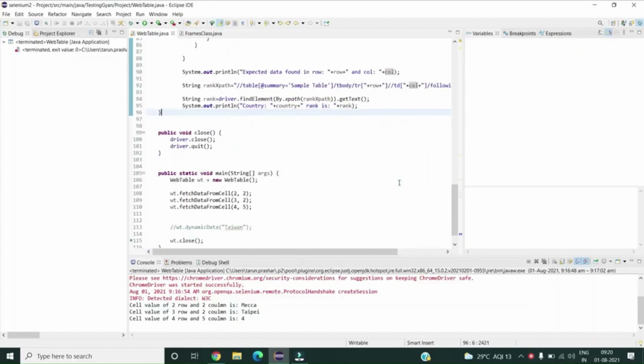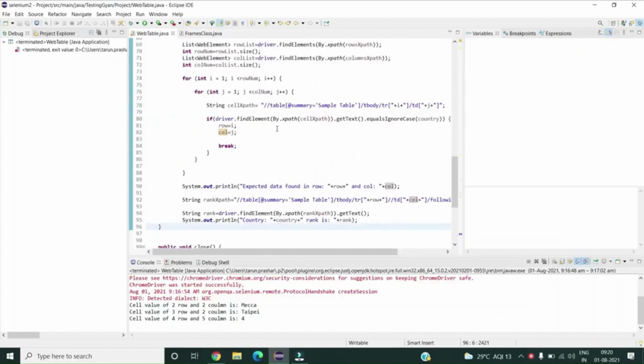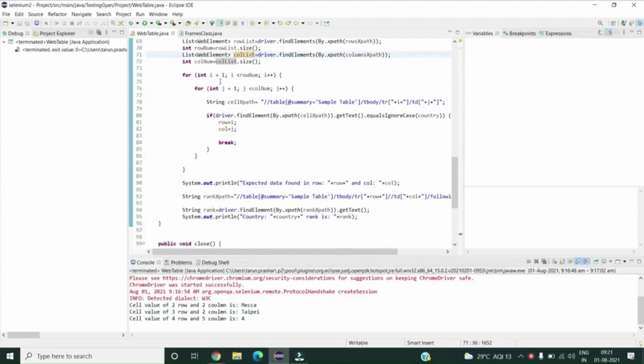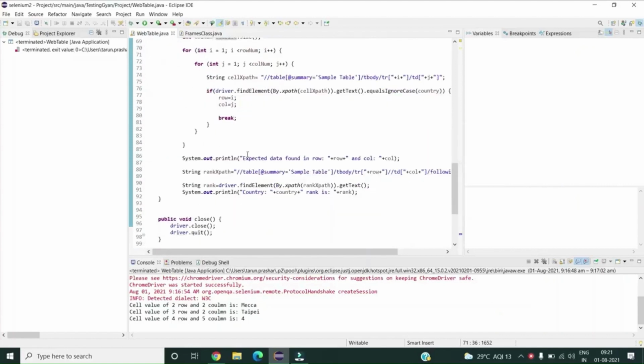So if you see, this is my dynamic web table handling, where I don't know on what row and what column my particular data will be present. So I'm using the list findElements function, storing the data into the list, and then getting the size of that list to get the row and column number, and then I'm traversing through the whole web table to find out that particular content.